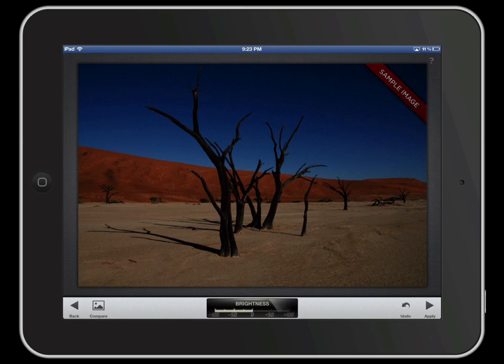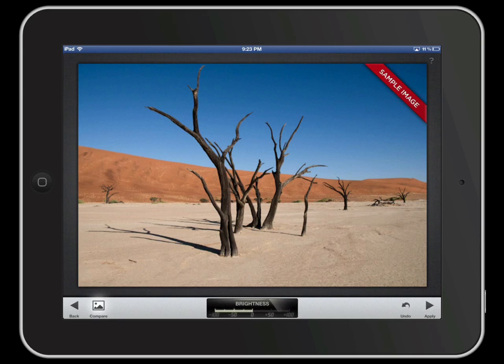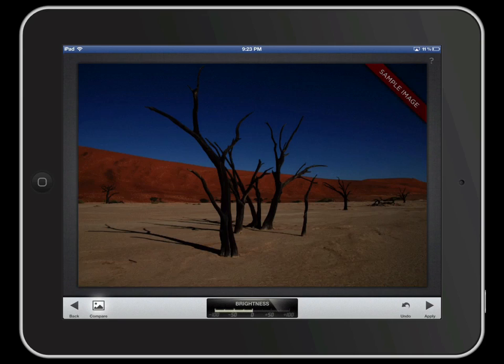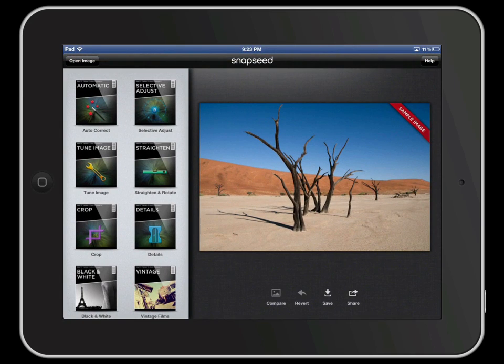So if you want to see where we came from, prior to your adjustments, simply touch the compare icon. I believe on the iPhone you can touch on the image itself, I'm not sure. And if we don't like what we did with that adjustment, we can touch back, and we'll be back to the module or filter selection screen without having applied those adjustments.